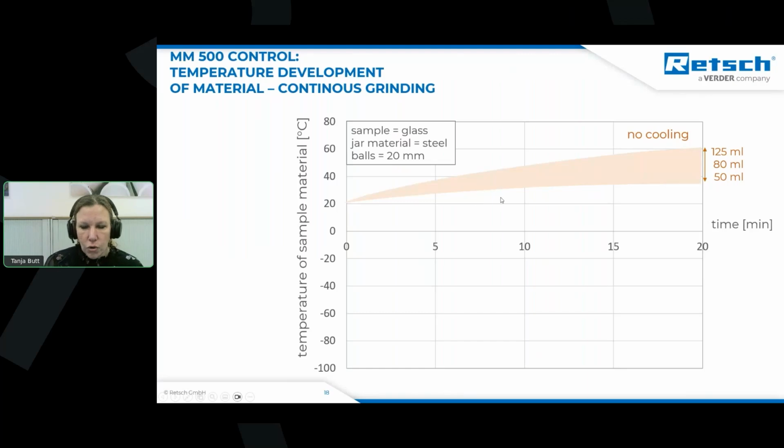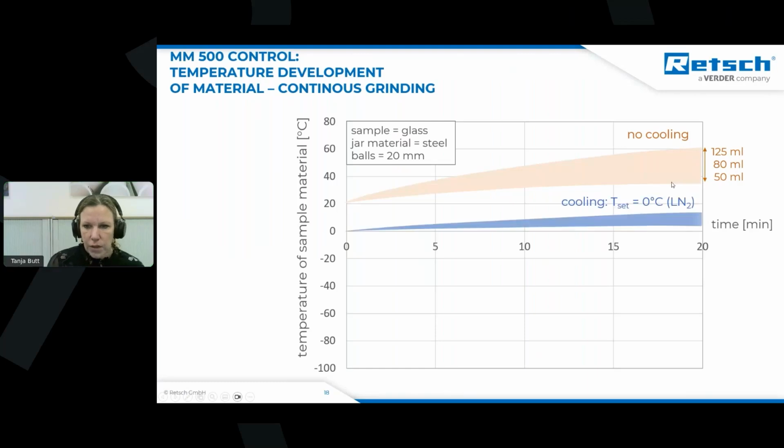So no cooling, and you end up somewhere between, let's say, 35 and 60. If you set the same machine to cooling, please keep the temperature of the thermal plates at 0 degree. When you use liquid nitrogen as a cooling agent, you see that I can influence it drastically and it stays around 15 degree, yeah, the sample inside.